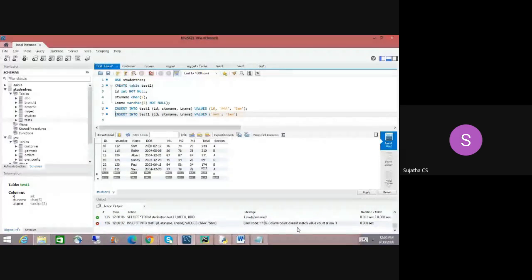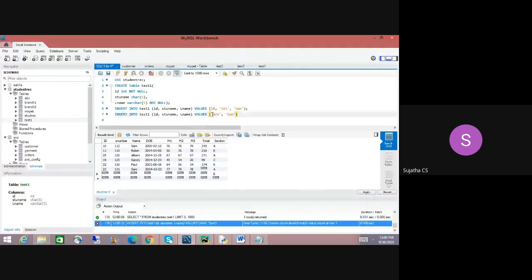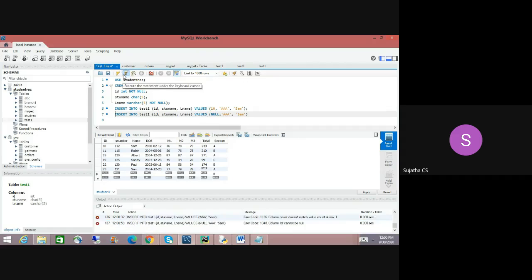See, the column does not match the value count at row one because... Why are we getting the error? ID is not null. So I can pass null, comma, this. Okay, let me try that. Column ID cannot be null. Okay, this is the appropriate error message.